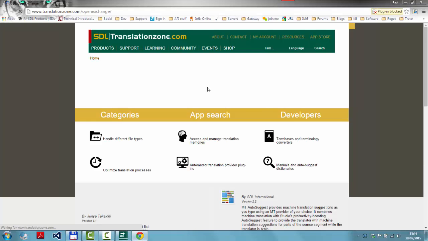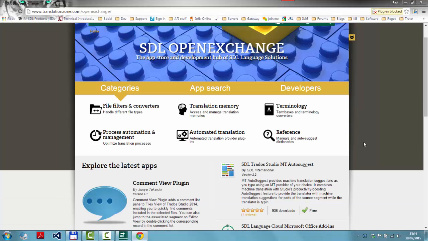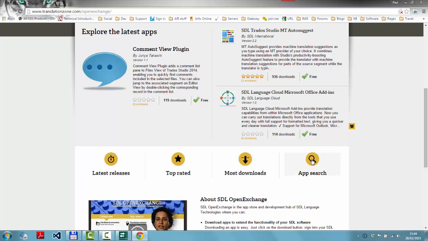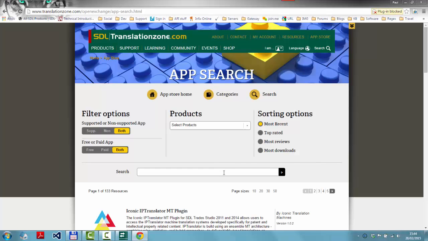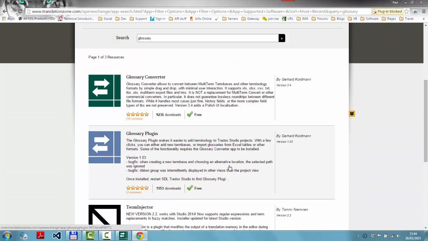It's an excellent tool, and I think for anybody using any of the SDL products today, it's an essential part of your toolkit. It makes life so much easier. So if you go to the app search and then just search for the word glossary, you'll find you get a couple of results.